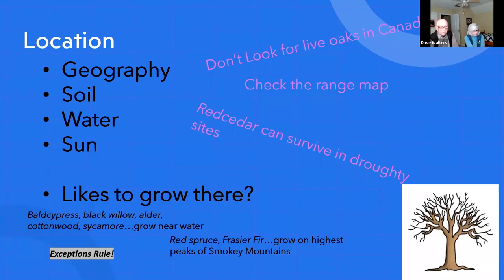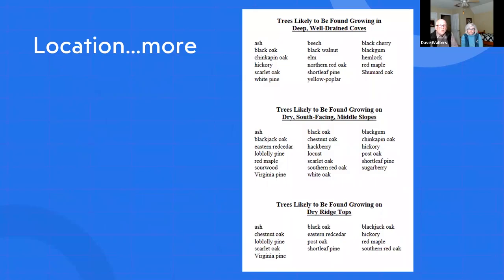So whenever you're looking up a tree and you think you found something, especially with leaves or something, check the range map and make sure that it naturally grows there, or that you're in a place where somebody might have planted it. I just put this in here so you would have a list of species that I found in getting ready for this, and thought it was pretty handy.